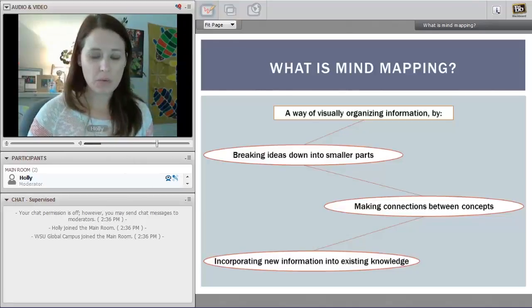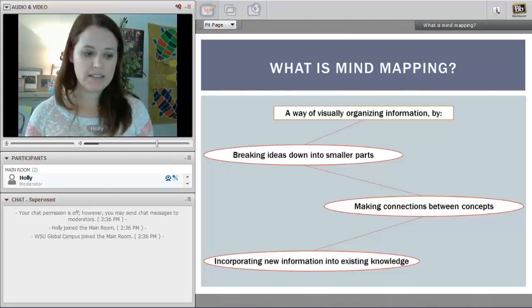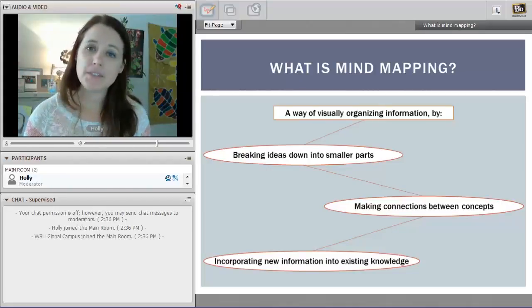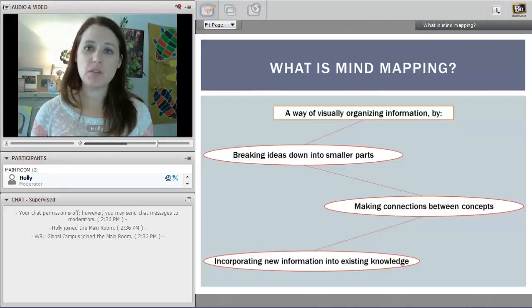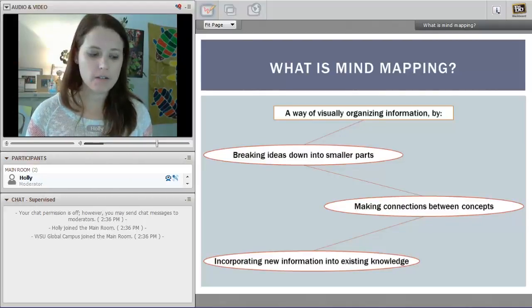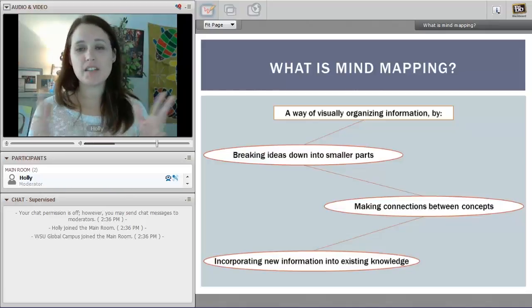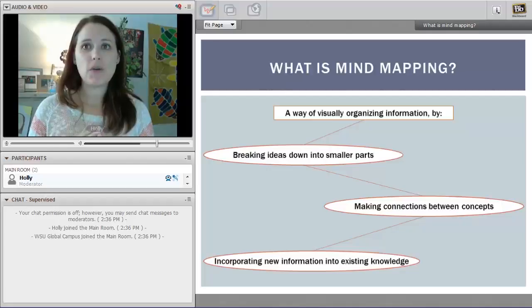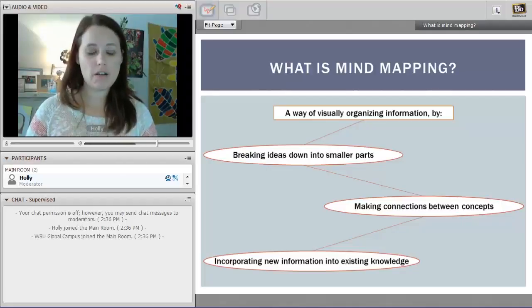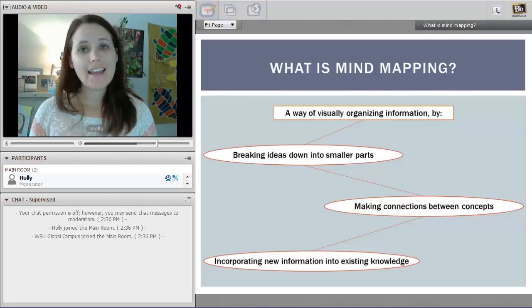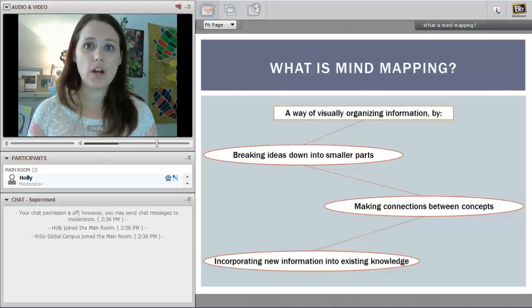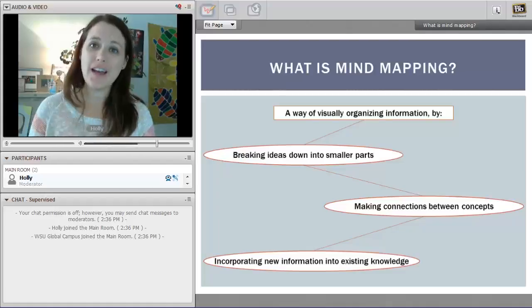Some other things that mind mapping can help you with in research, in addition to organizing your ideas, is it can help you identify gaps in your knowledge so that you can see what areas maybe you don't know as much about as others. It's also great for helping you narrow broad topics into something smaller so that you have a really focused research area for a project. And additionally, it's helpful for identifying keywords or concepts that you can use to then find information about a topic.